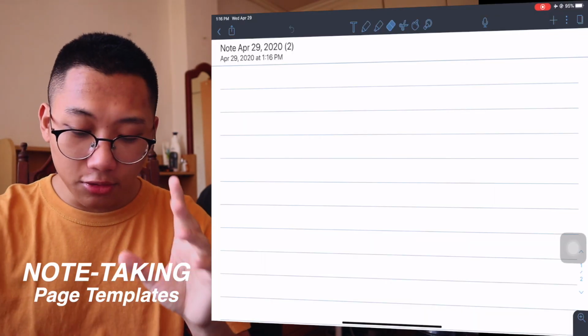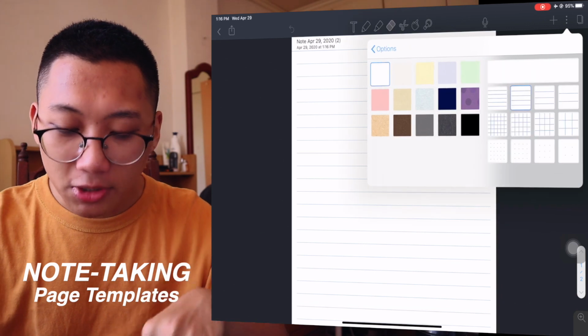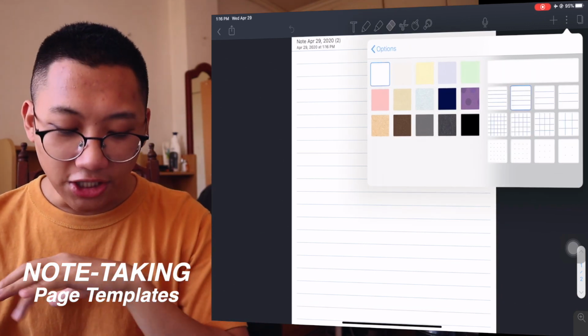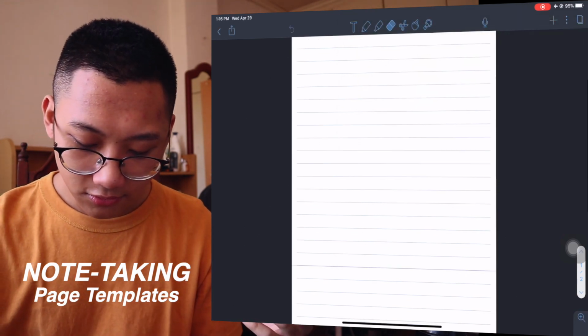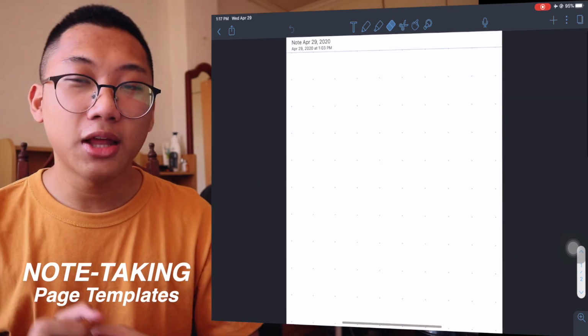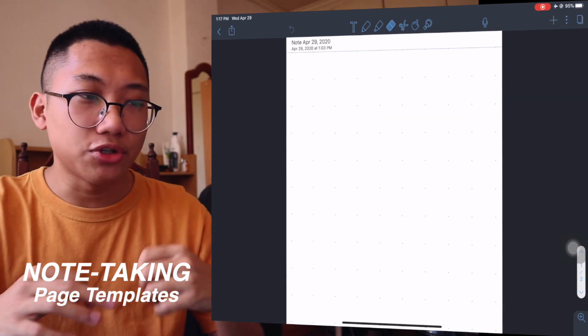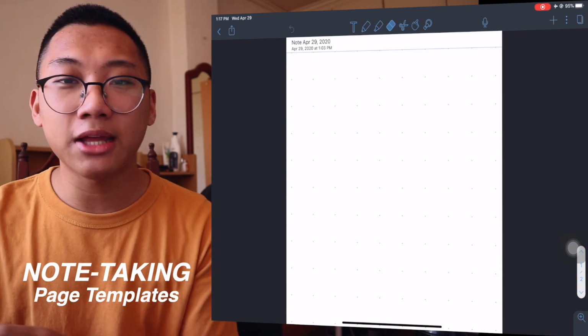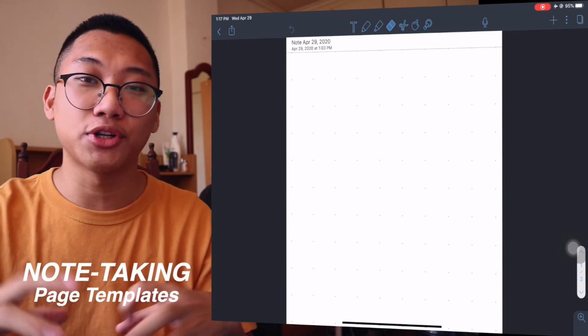And the thing with Notability is whatever paper template you use will be affected all throughout each page that you add. So all your pages will have the same exact look and the same exact color. At least in my research, you don't really have the option to change the paper size. So if you have a standard A4 or US letter, it doesn't really have the option to change it into that.